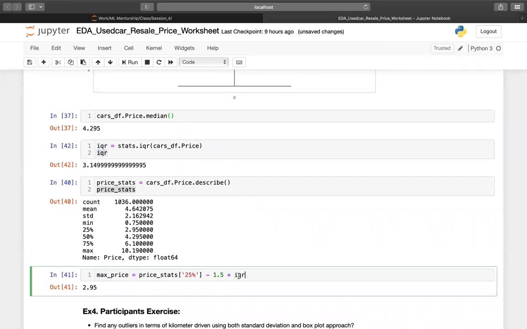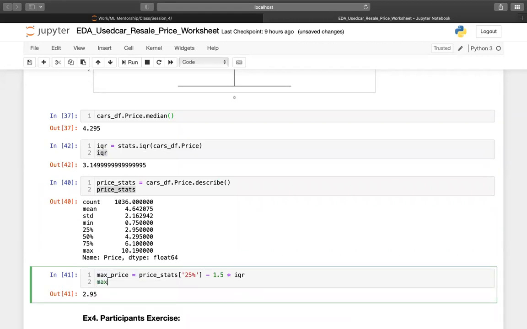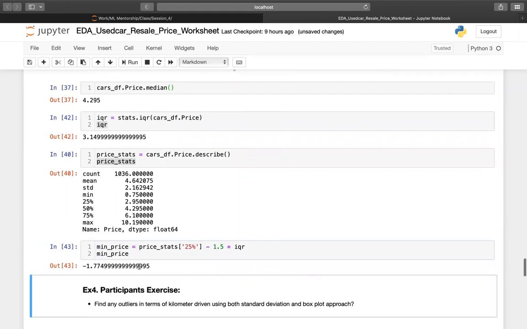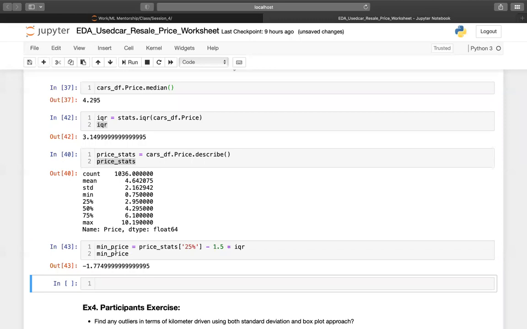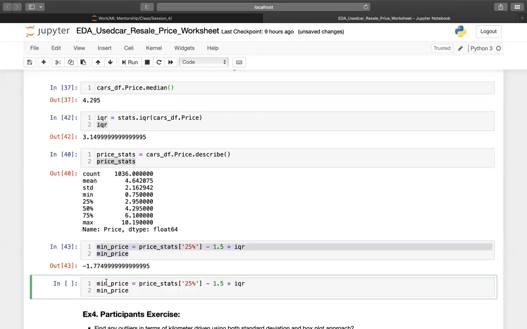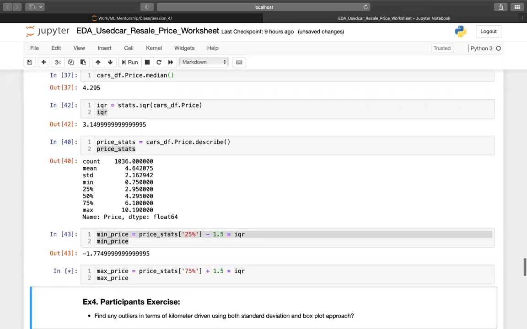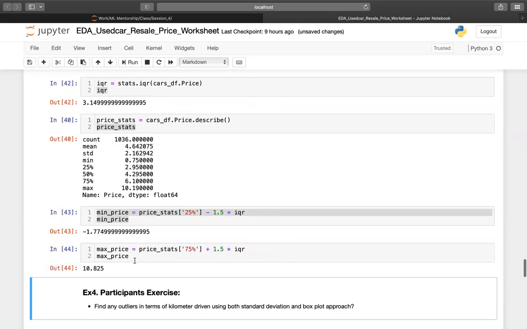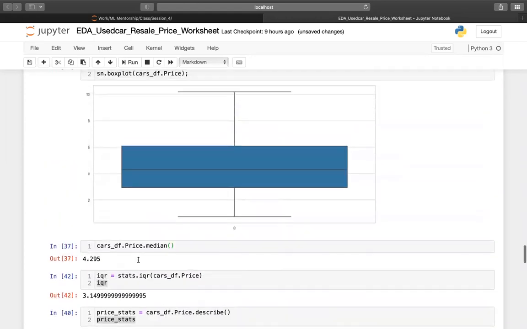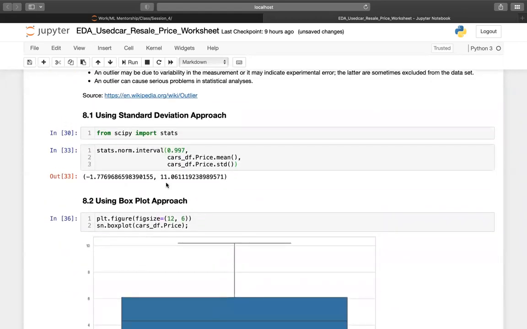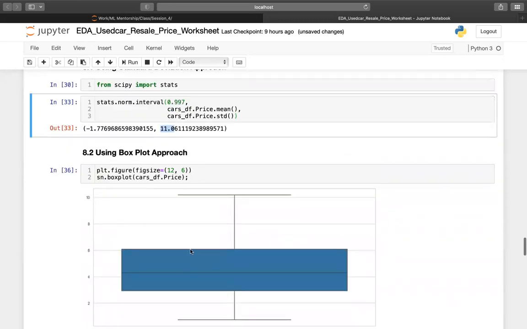So max price would be, oh, this will be min price, sorry, because I'm looking at 25% minus 1.5 IQR, that's a min price. That will be minus 1.77, and the max price would be the 75% value plus 1.5 IQR. So that comes out with 10.825. Okay, it's a little different than this one, which is fine because the data is a little skewed.